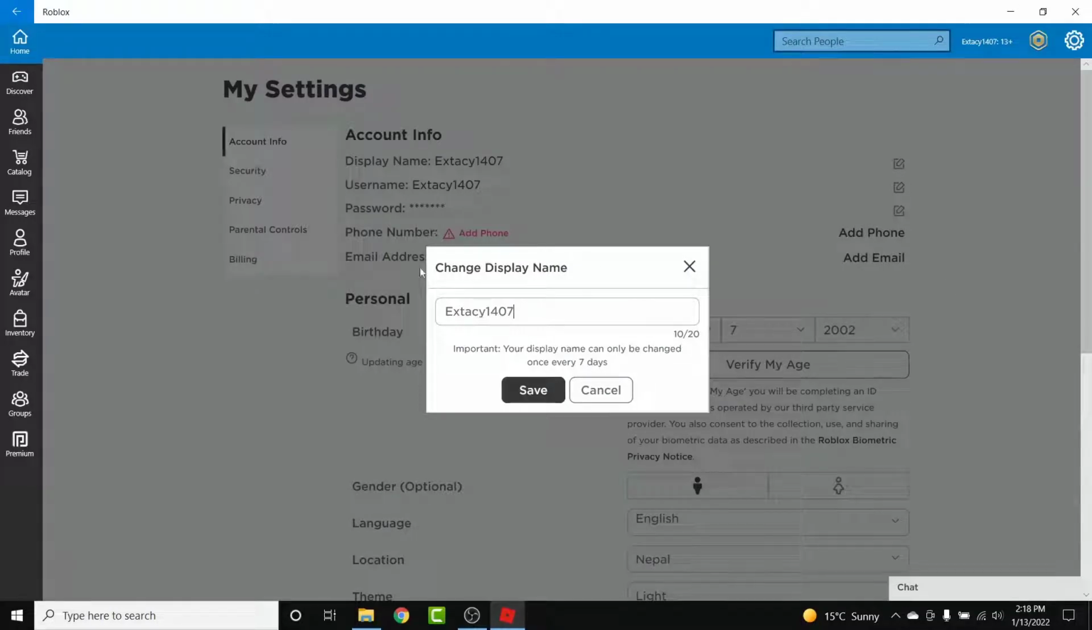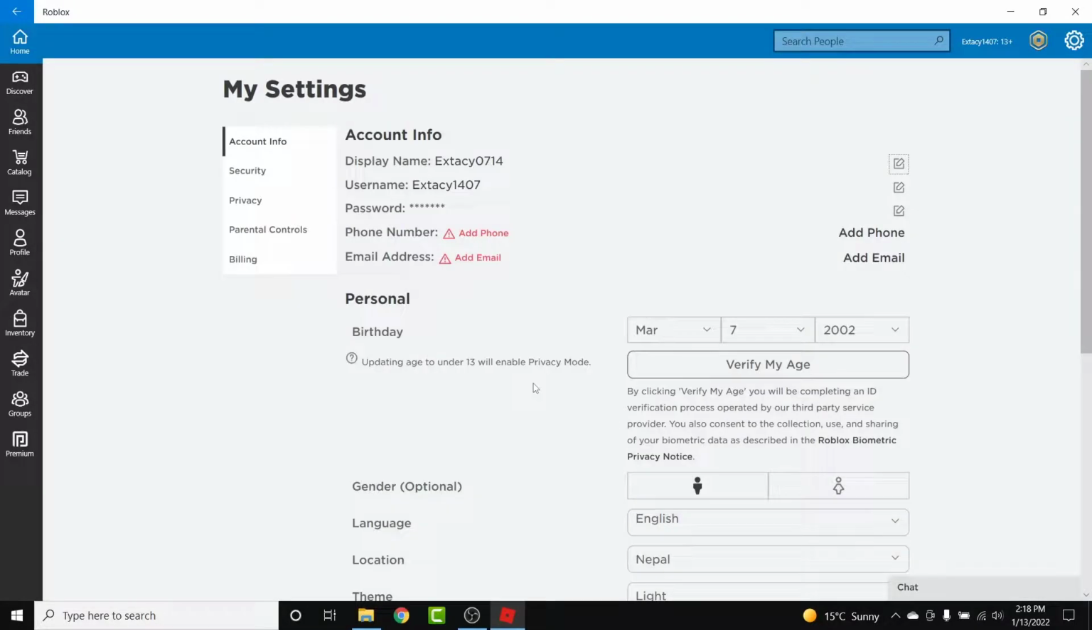Once you tap on that button, a pop-up window like this will open, and here you have the option to change the display name. So go ahead and enter whatever you want to enter as a display name. Once you enter your desired display name, what you need to do is simply tap on the save button. Once you tap on the save button, as you can see, my display name has been changed and so will be yours. So those were the simple steps in order to change a display name in your Roblox account in very easy way.